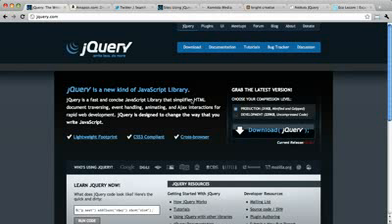So we're going to jump pretty much right into it. I'm on the jQuery.com homepage here. First thing I should explain, as it says here, jQuery is a new kind of JavaScript library. So what the hell is JavaScript?